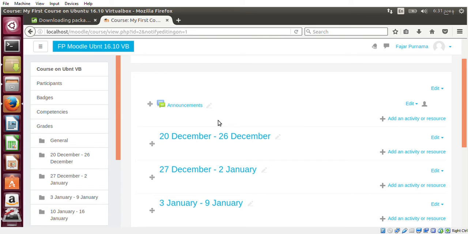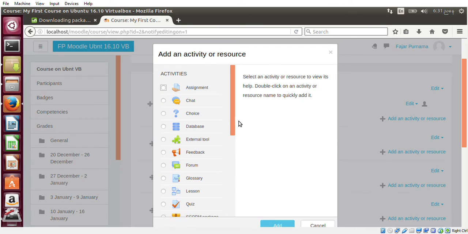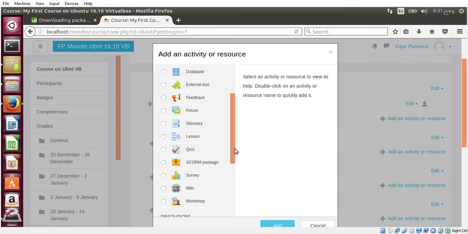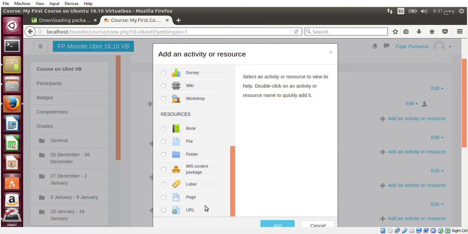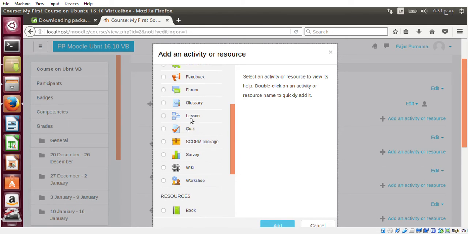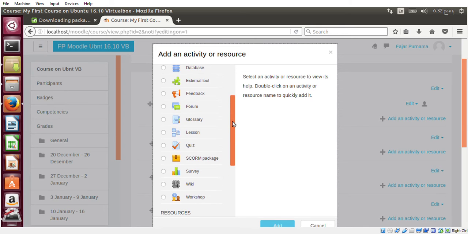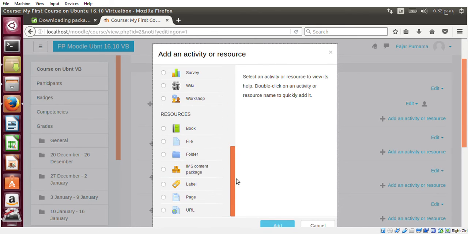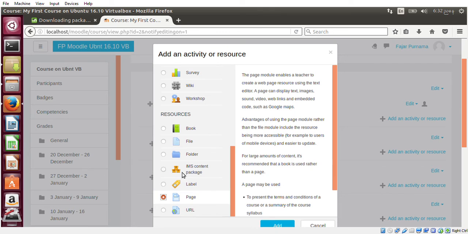Here is week 1, week 2, week 3. Let's suppose I want to add a module. There are 4 types of module that are famous to add in Moodle. The first is the material module, which can either be a lesson, or the simplest one, a page. A lesson is more complicated but gives you more features. But for now, for a simple one, just a page.